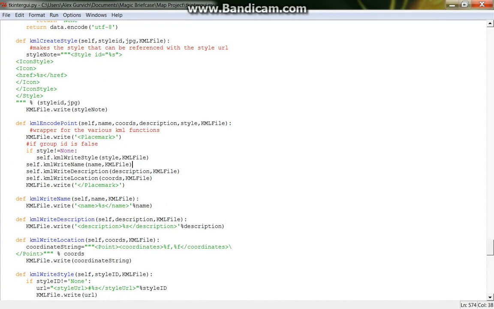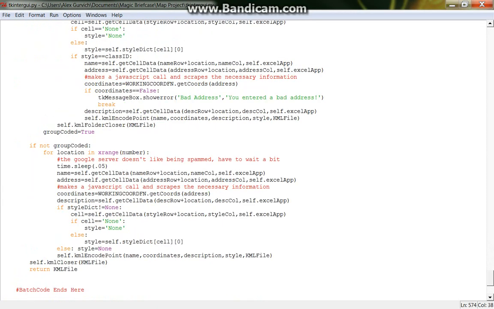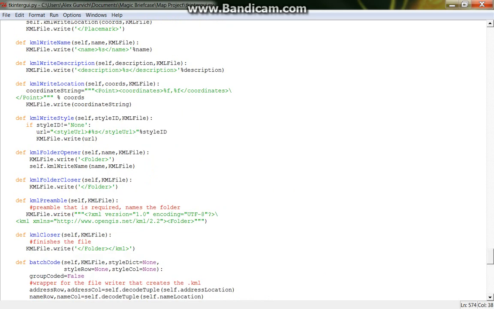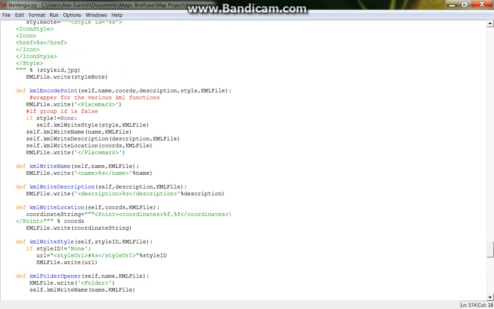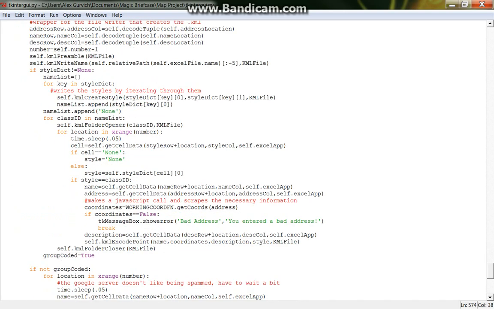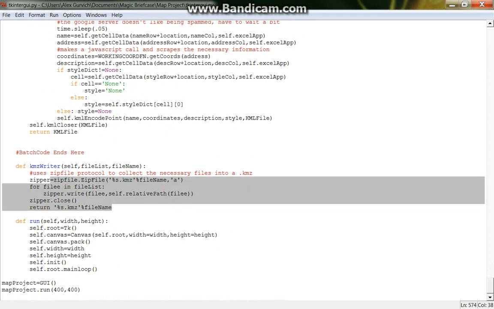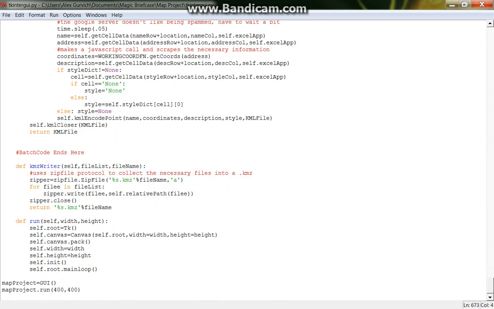So then the third part is in the KML writing. Here, it takes the information from the cells and then writes a KML file, and if you're using group ID, will then write a KMZ, which is just a zip file that includes one KML, and all of the images.